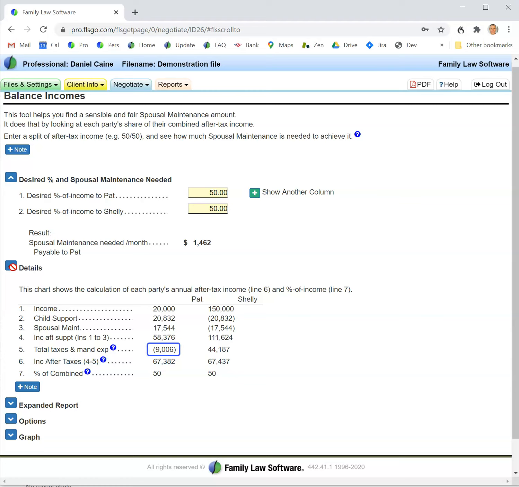You'll notice in this case that Pat's taxes are negative. That means that, on balance, the government is giving Pat a subsidy, probably composed of the earned income credit and the child tax credit. And you'll see that the way spousal maintenance has been set, the income after taxes of the two parties is essentially identical. That's what the calculator achieves.